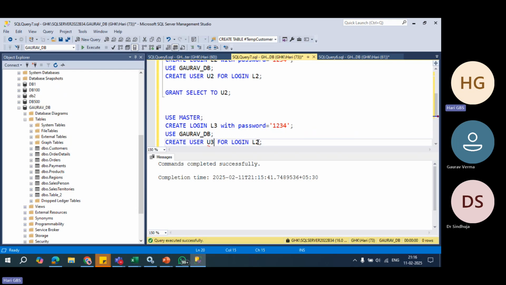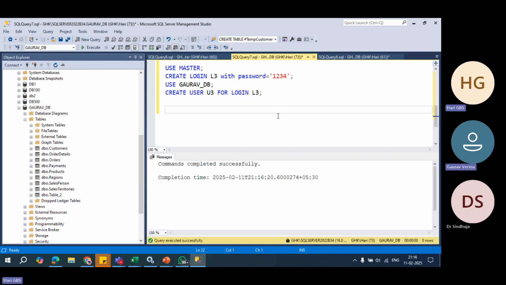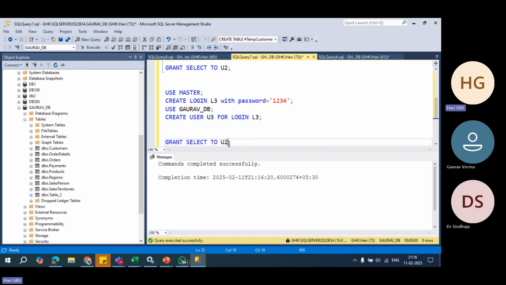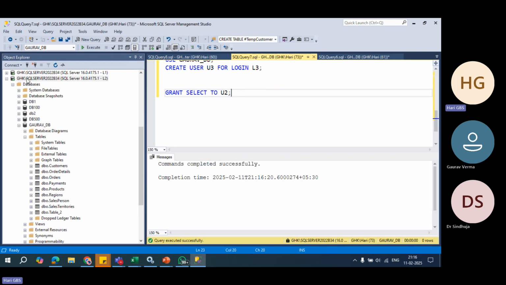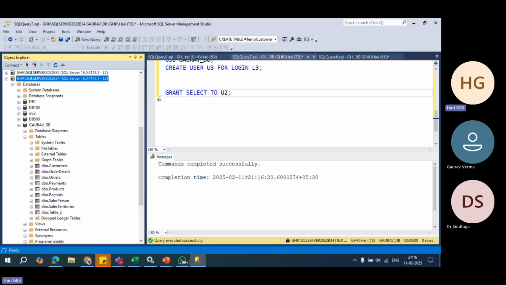U3 for L3. Execute this. Done. So user 1 has select permission, right? User 2 has select permission, isn't it? Yes. So now user 2 wants to provide permission to user 3.